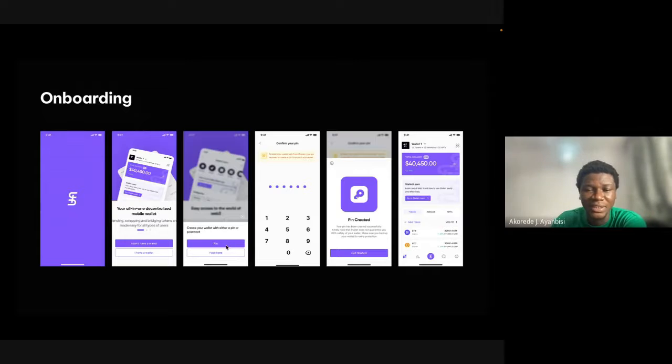So after creating this PIN, let's say this particular user clicks on PIN, and it opens up this page. There is a warning here that tells them to keep your wallet safe from threats. You are required to create a PIN to protect your wallet. So after creating this, and this success modal comes up, and they click on get started, it automatically takes them to the home page of the application.